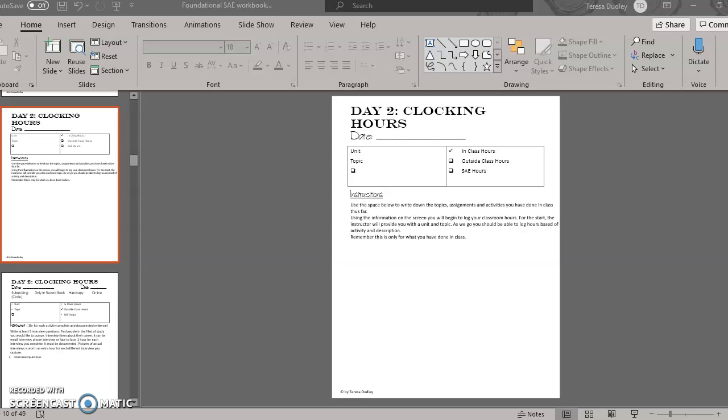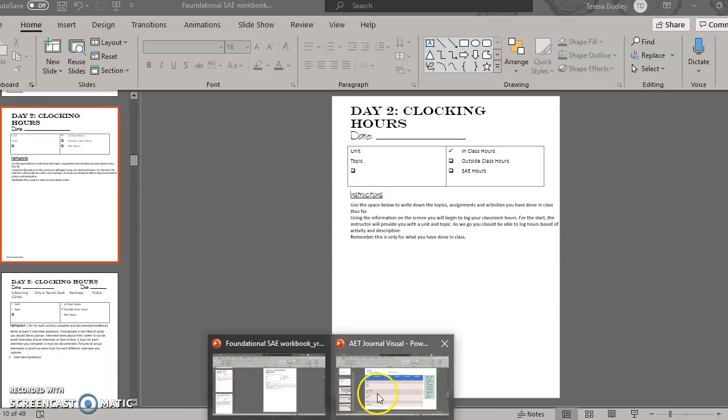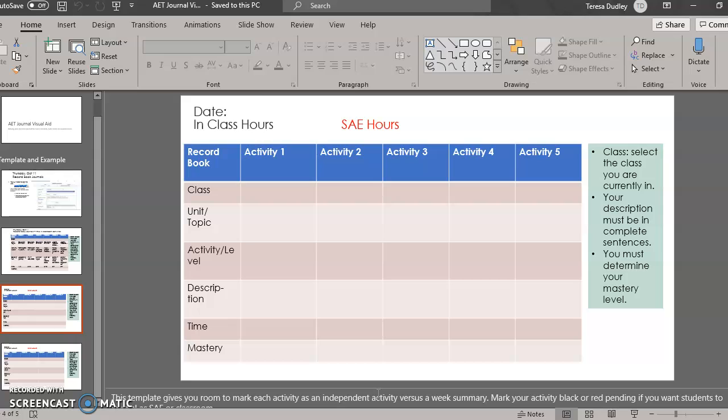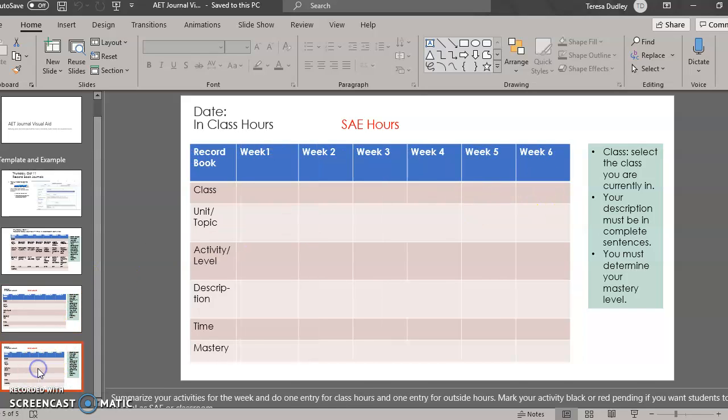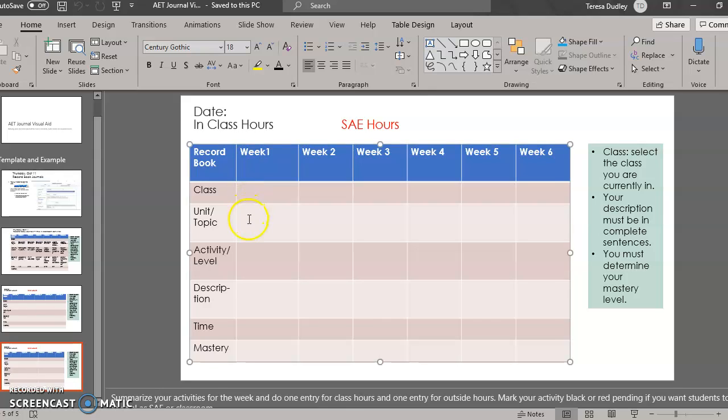If you have not picked up our visual aid, you're probably going to want to do so. The visual aid looks like this. It gives you the options to do it for activities that you've done through the week, or you can do it at the end of the 6 weeks and you can clump it by units. The benefit of using the visual aid is going to allow you to give students keywords for their unit and topic, their activity level, and description.